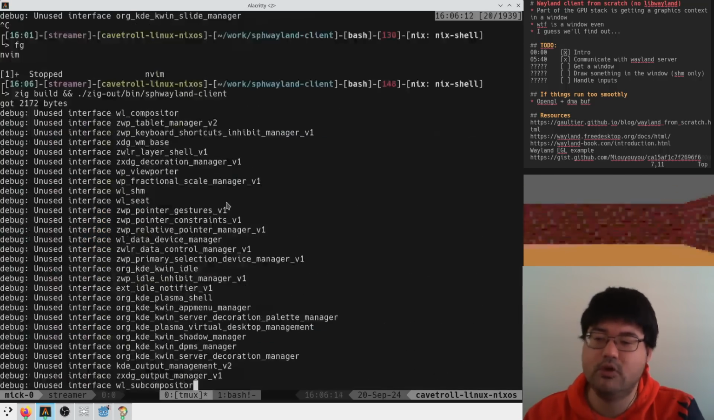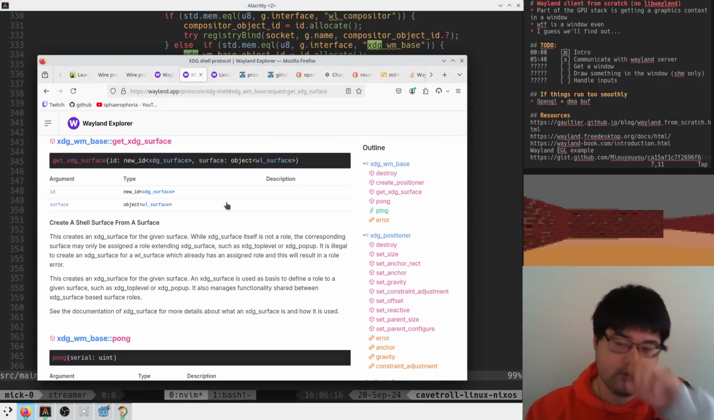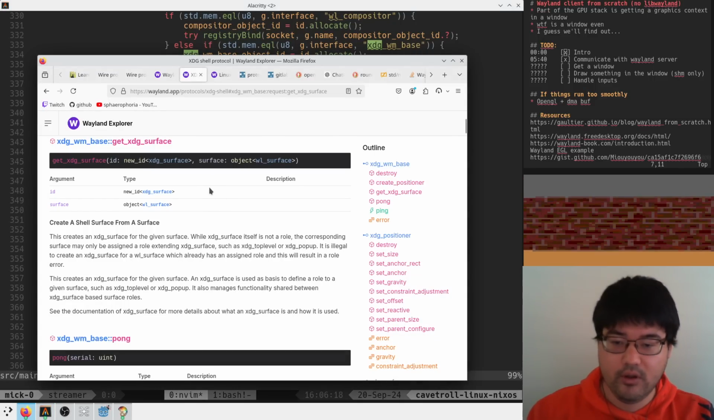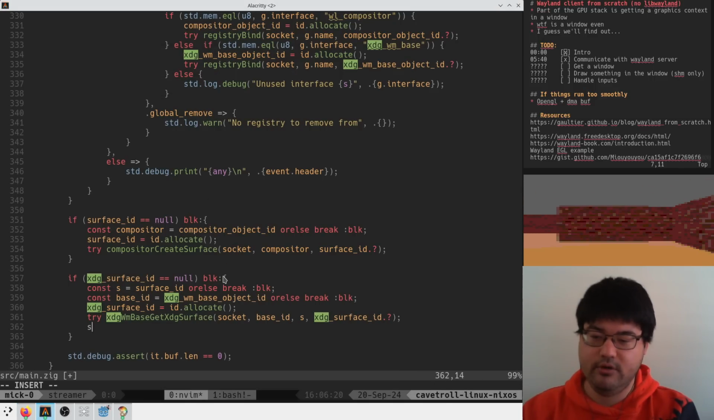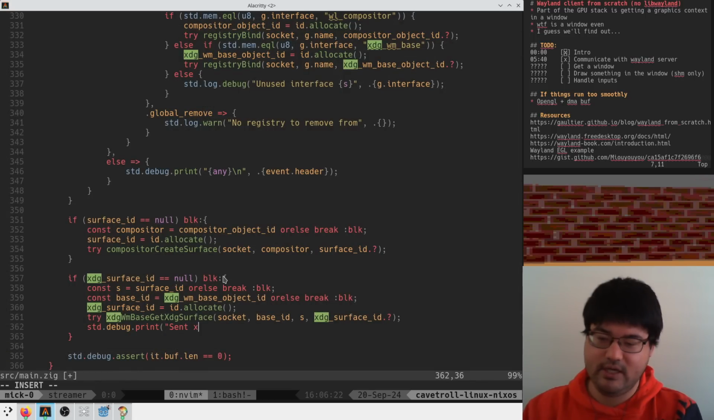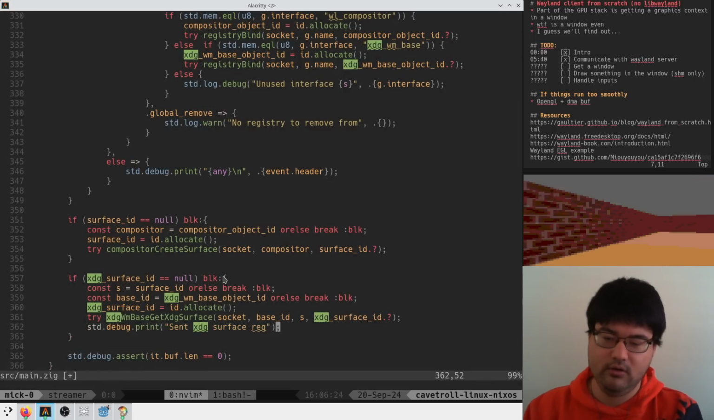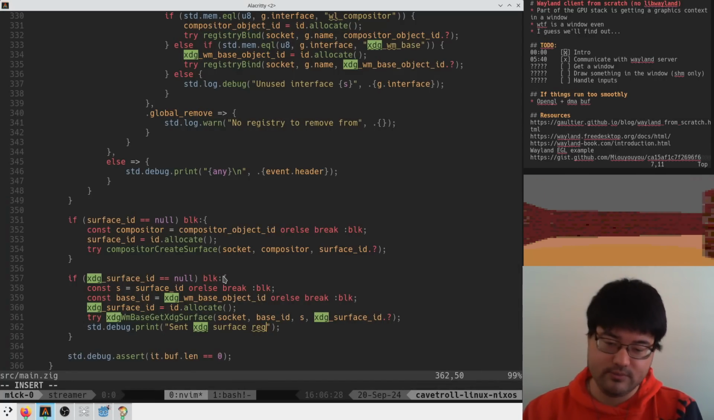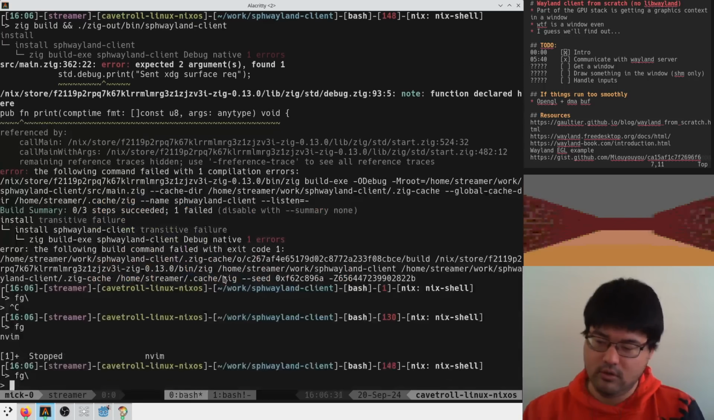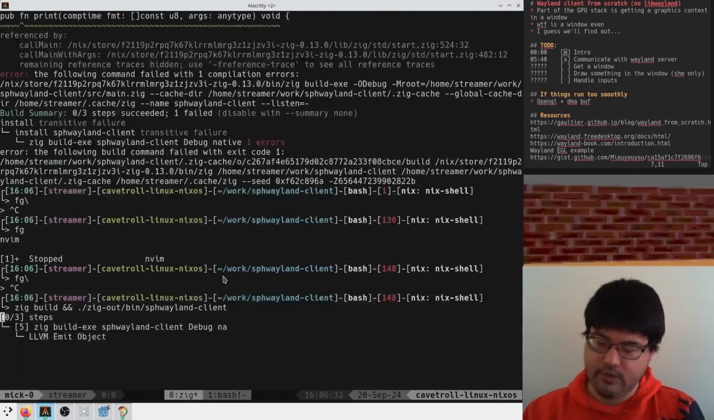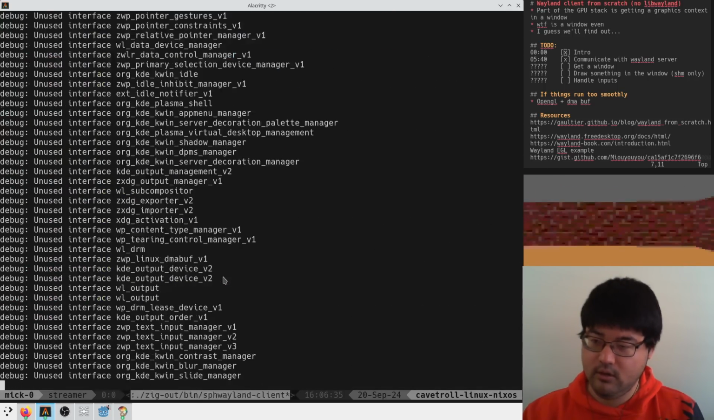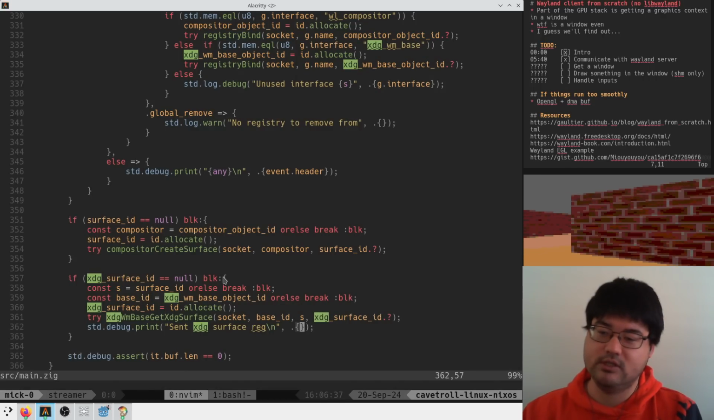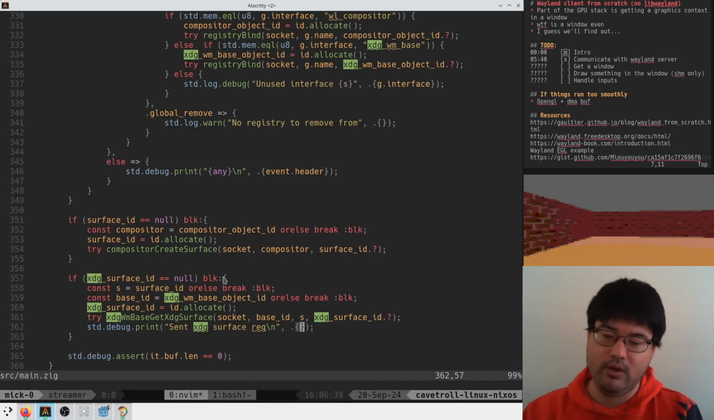So we still do not have a window. We also don't know if this is happening. So std debug print sent xdg surface rec. We don't really know if we did this right, but we can take a peek. Yeah, so it actually does not seem like we got here.